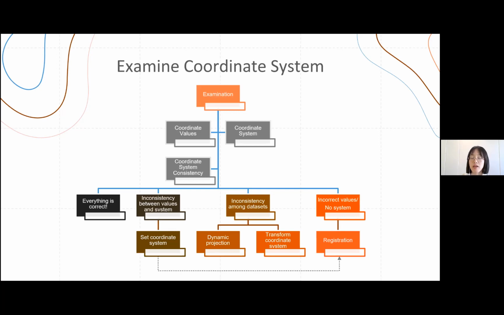And the last one is maybe the most difficult situation. That is to say, the coordinate values for our data set are not correct, or we do have the values for the coordinates, but there's no information about which coordinate system the data set used, and we can't find anyone to ask. And so in that case, the only thing we can do is the registration.